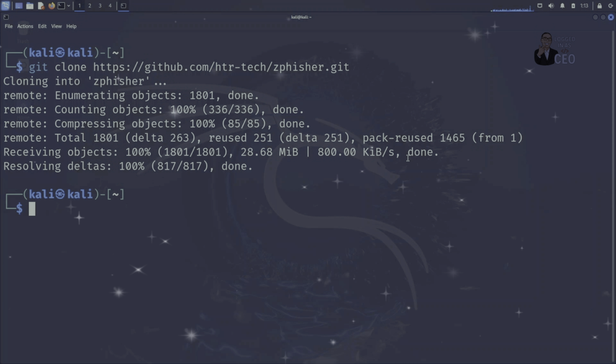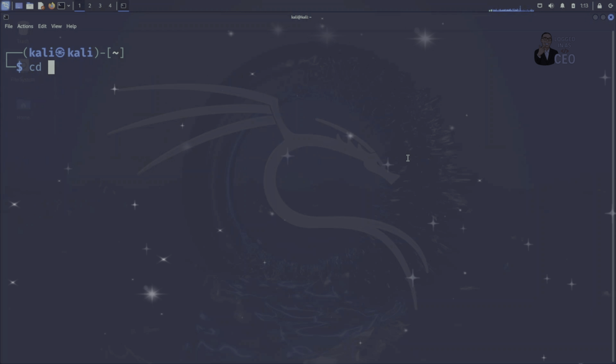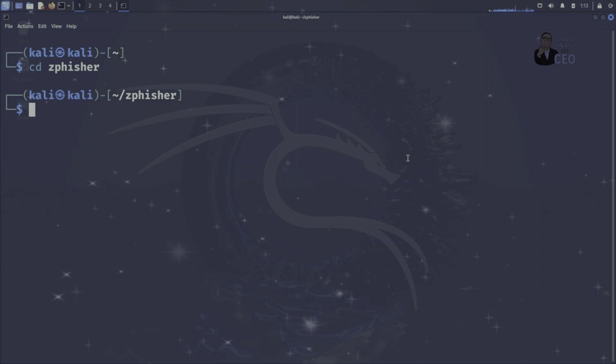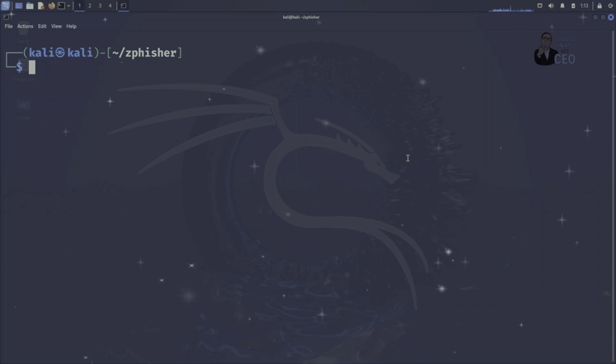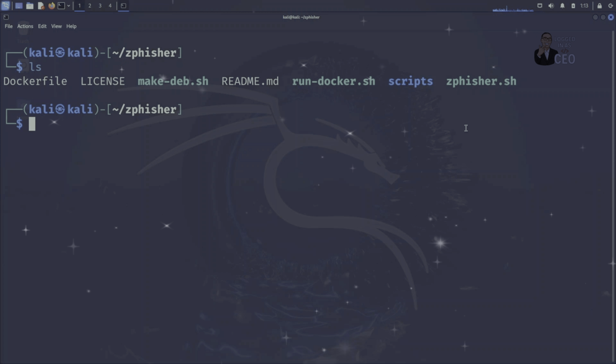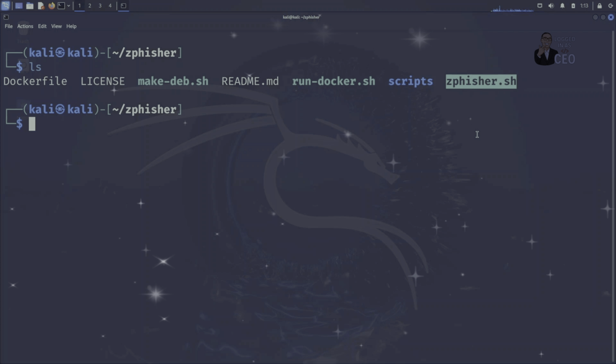Once the repository is cloned, we need to navigate into the ZPhisher directory. Type cd ZPhisher and press enter. Let's see what files we have by typing ls. You'll notice several files, including a bash script named zphisher.sh. This script is the main installer and launcher for the ZPhisher tool.